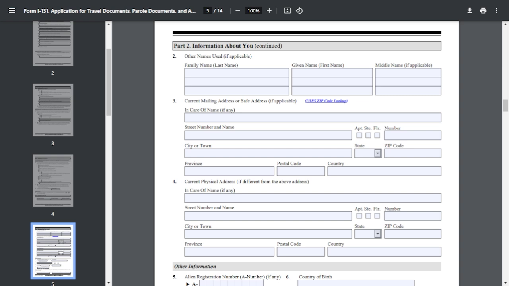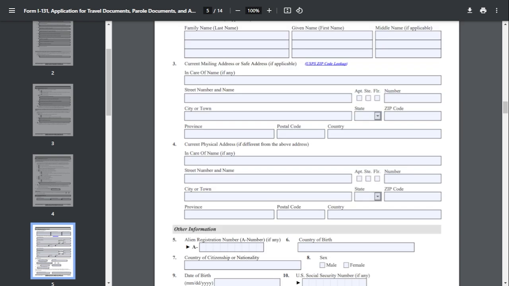For each name, include the date of birth associated with that name. If you need additional space, use Part 13, Additional Information. Item 3. Current mailing address. Safe address if applicable. Provide the address where you wish to receive mail about your application.